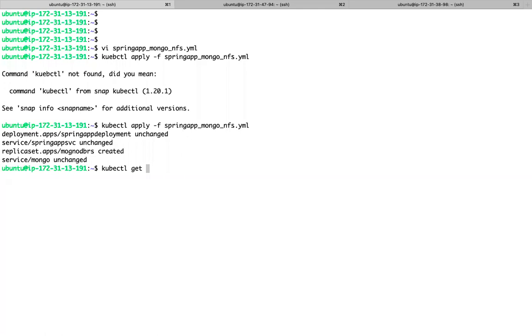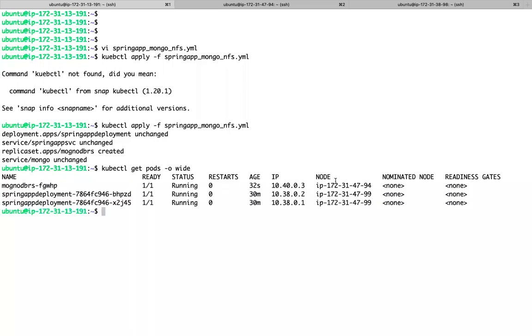So NFS is not protected with username and password, right? NFS is just a network file system. You are using that file system. You don't have a username and password to connect to NFS. So my pod is scheduled. My pod is scheduled on this machine.